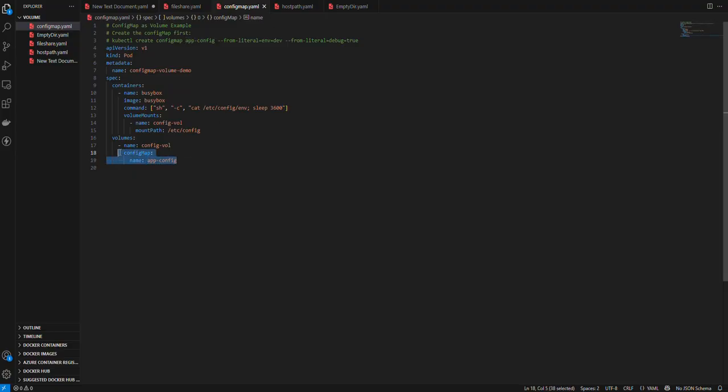Before you create this one, you need to create a config file as well. So before you run, first you need to create a config map. You can do it from literals, imperative, declarative, anything you can follow. You can create a config map and then you do this, right? So this marks the end of this topic.